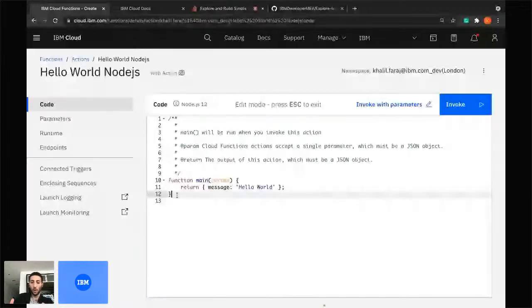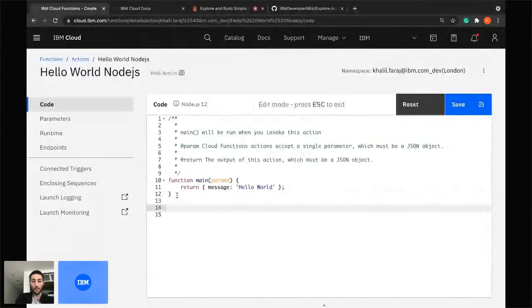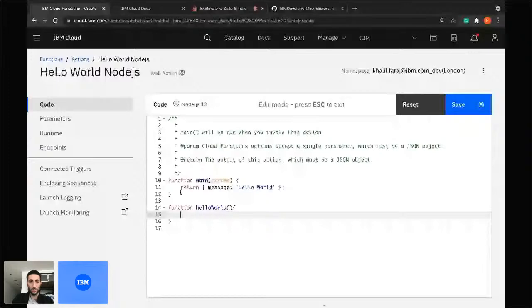And just like you write any other code, we can do the same thing. So for example, if you want to write a function here, let's say a function that says hello world, we can just say and return the string hello world.